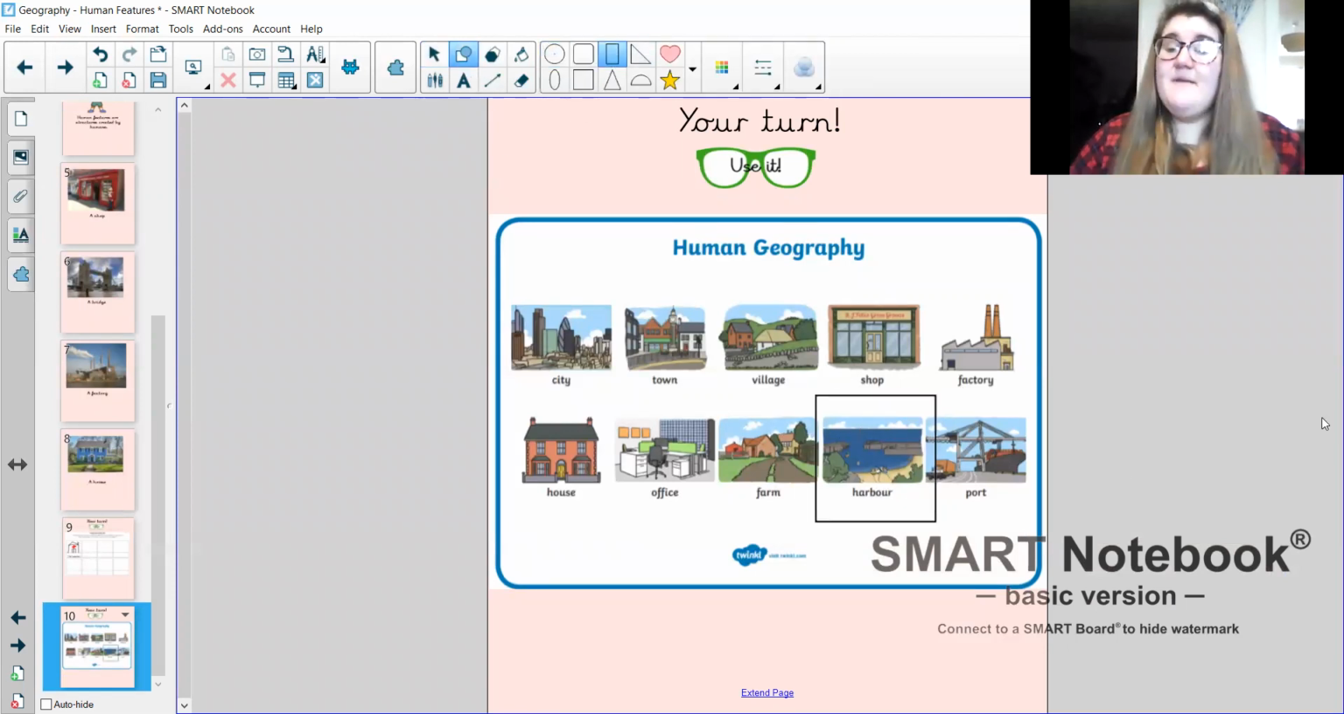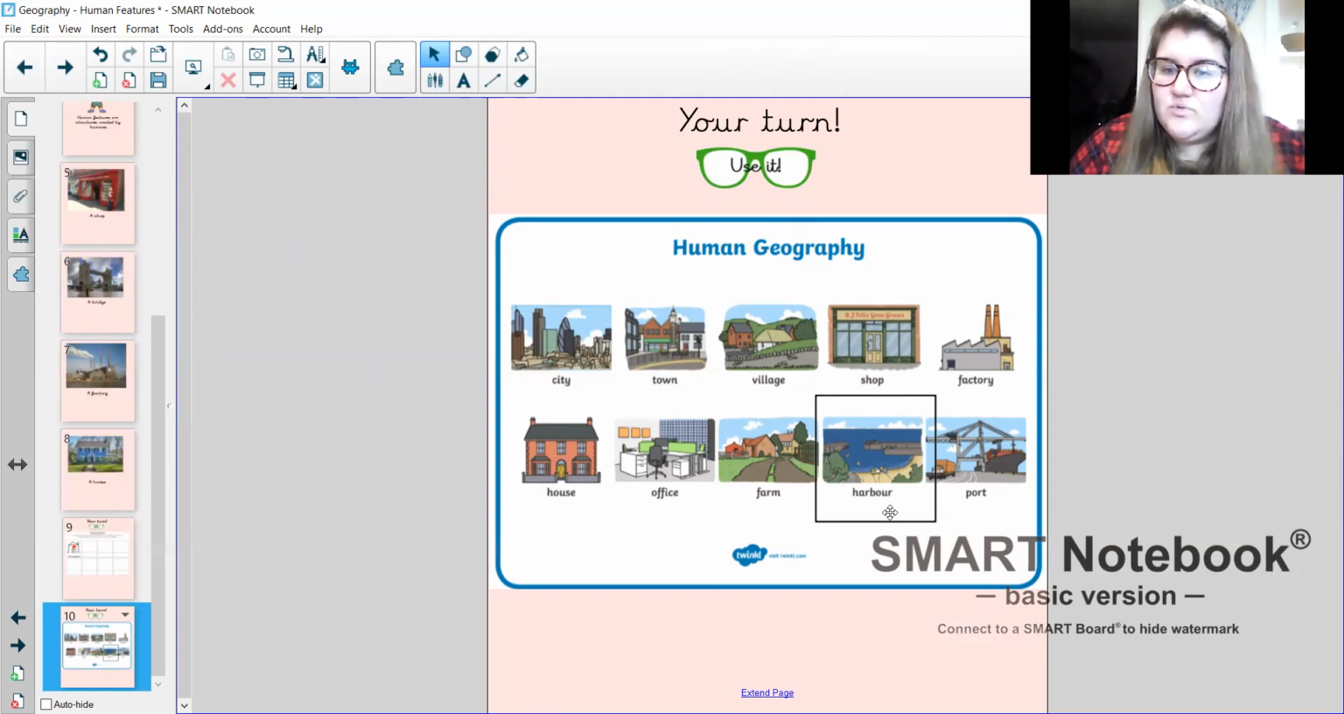Okay, now a beach is a physical feature because beaches haven't been built by humans, okay? But if it's a harbour like this one where the boats would go in, and you can see we've got sort of the jetway and the pier coming out there, that part of it would be a human feature because that harbour has been built, okay? But the actual beach itself would remain as a physical feature because it's something that is natural and humans haven't interfered with it.